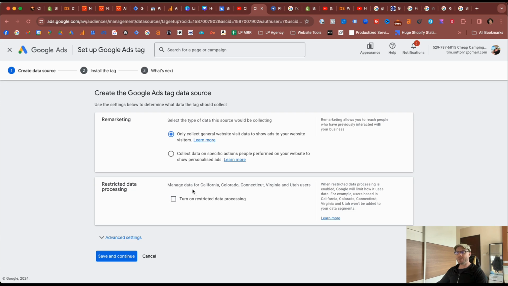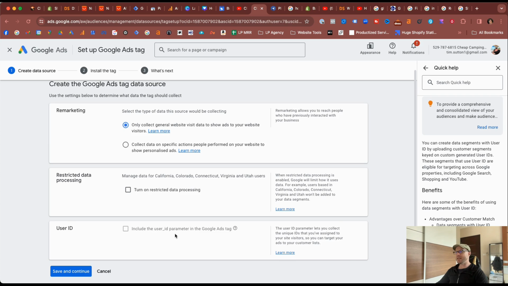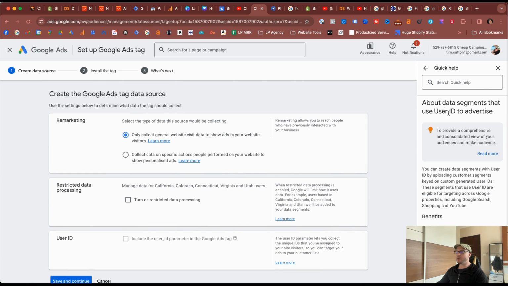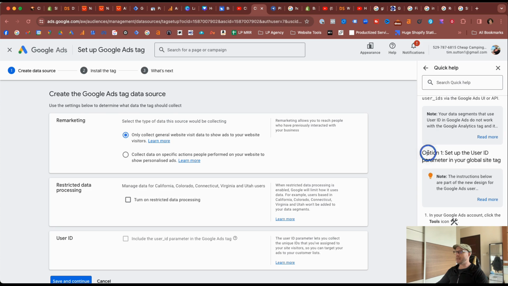Now, if you're in the US, you may need to manage data for these particular states, and you can learn more about that here. You can turn on restricted data processing. I'm going to leave it for now. The drop down for the advanced settings is currently grayed out for us when using a user ID parameter. To get this set up, if you click Learn More, you can read more about data segments when using user IDs, and the instructions are in here on what you need to do in order to get this set up.